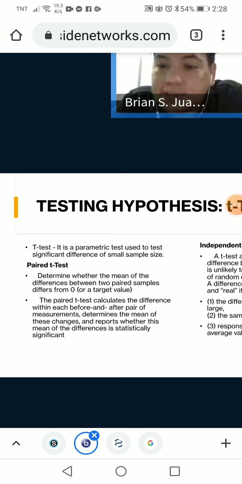Whether the difference between groups is unlikely to have occurred because of random chance in sample selection, the difference is more likely to be meaningful and real. First, the difference between the averages is large and the sample size is large. And respondents are consistently close to the average values, not widely spread out.